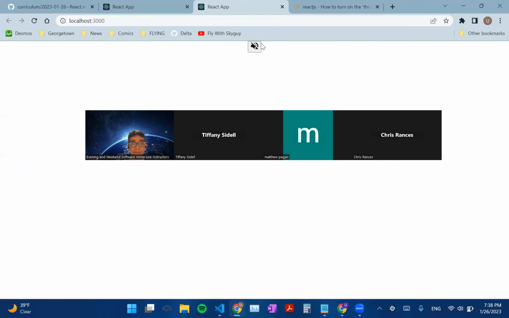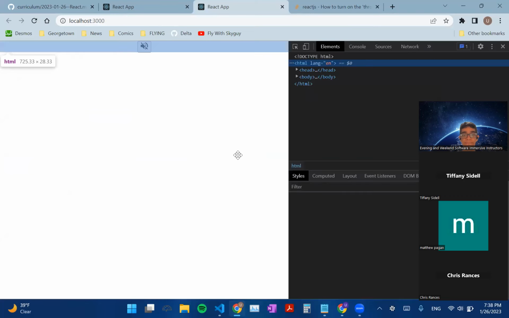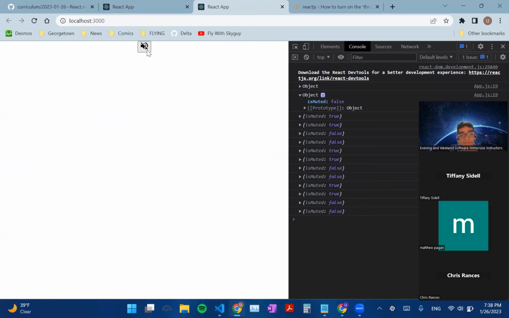If we go back, ta-da! We have a nice auth. And again, I'm just going to open up the console with my inspect elements. Console is muted as false, is muted as true. Okay, well, that should have been flipped. But in any case, the on and off button works, which is fantastic.